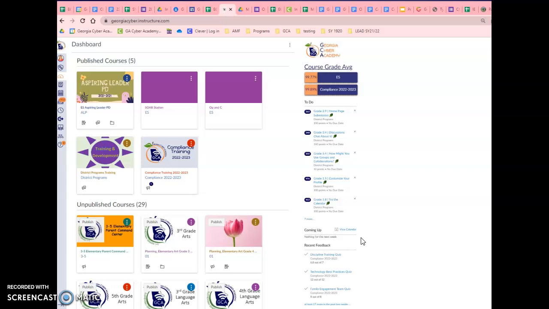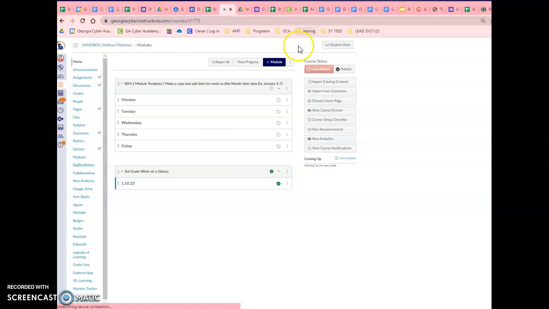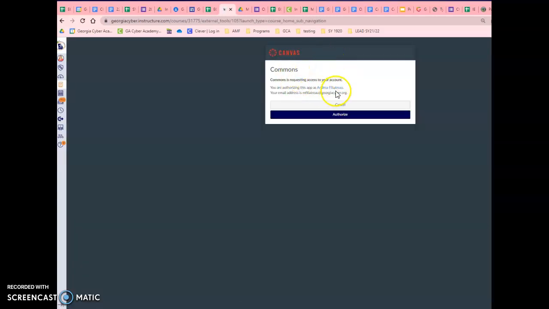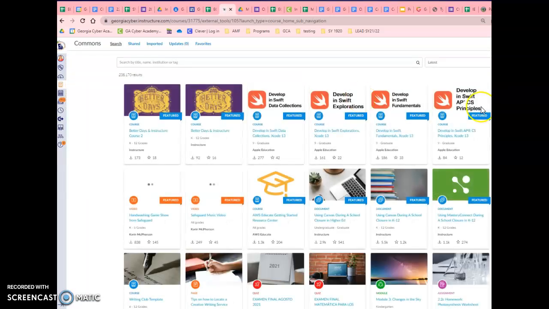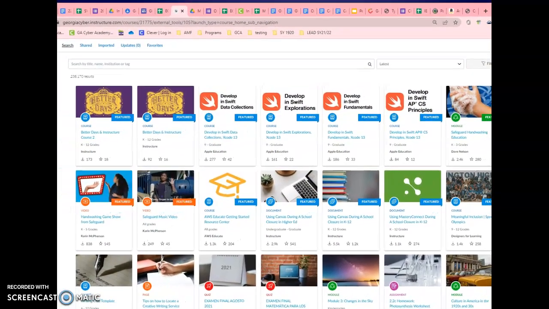So what you're going to do is I'm going to go down to just one of my sandboxes, which is one I just play around with. And then you will go inside your homeroom course though. So then after that, we're going to go right here to import from Commons. Click on that. It might ask you to authorize. Just click authorize. And then we are going to look for the template that I've done for homeroom.